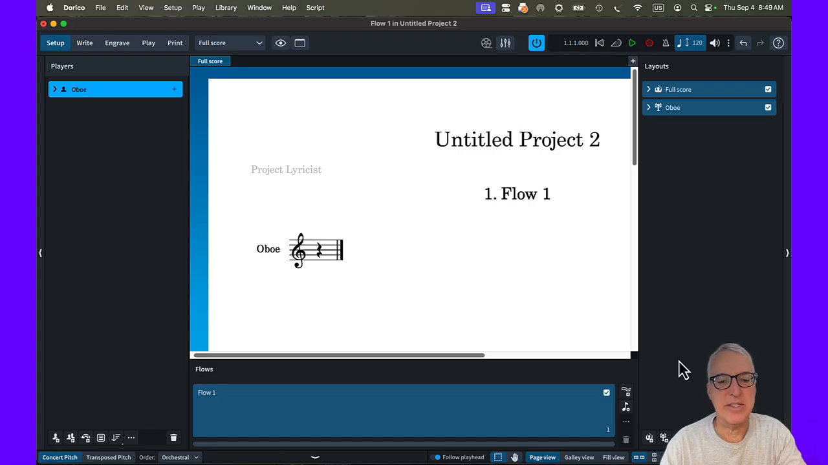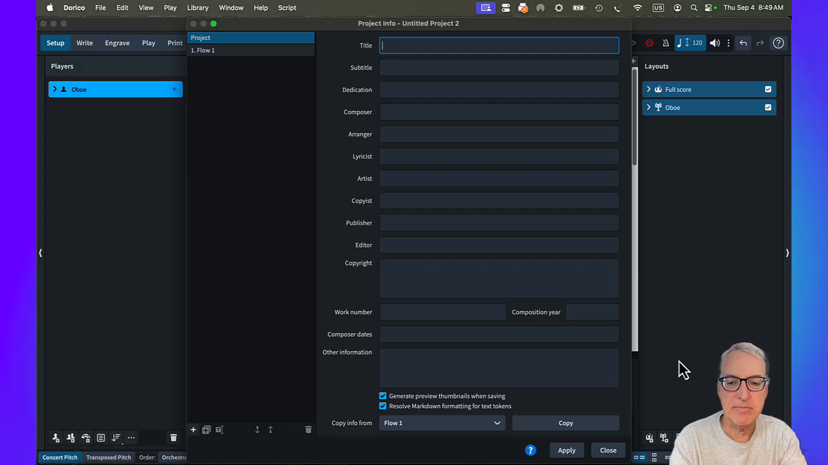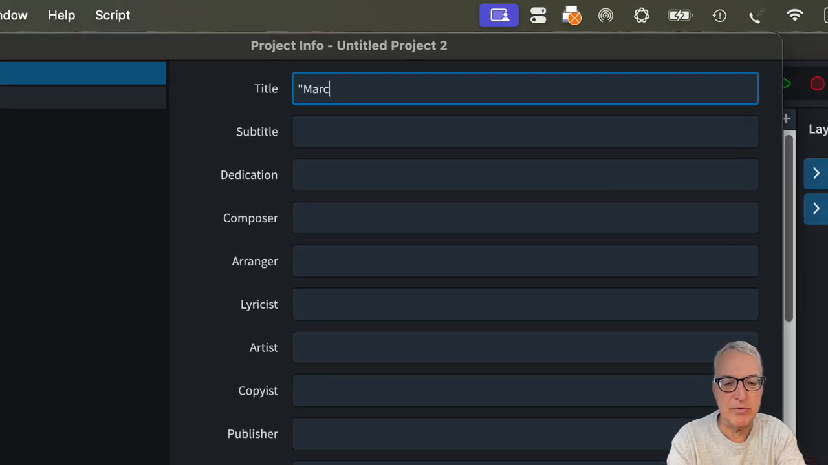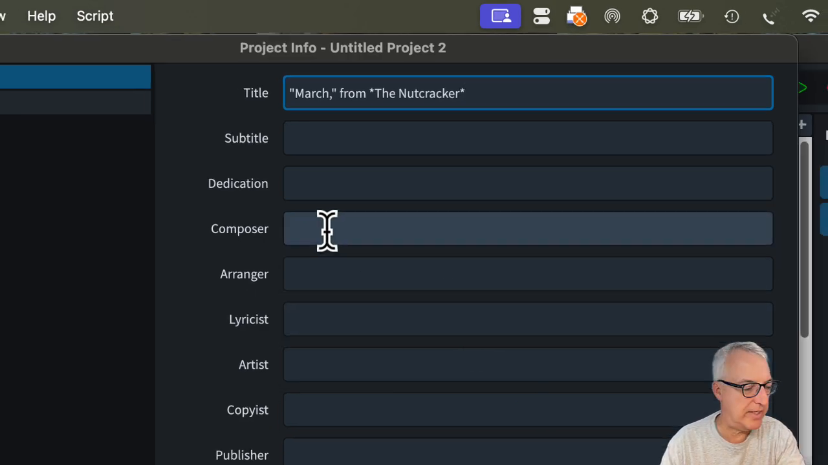And while we're still here, let's do some project information, Command I. Let's call this "March" from the Nutcracker. Notice I'm putting March in quotes. Now, the Nutcracker I want to be italicized. Here's a little trick. If you put an asterisk before the Nutcracker and then asterisk after it, that will italicize it. So that's a little Dorico trick.